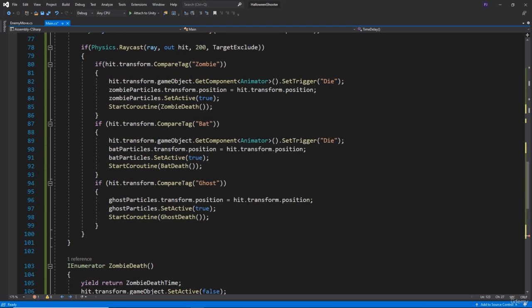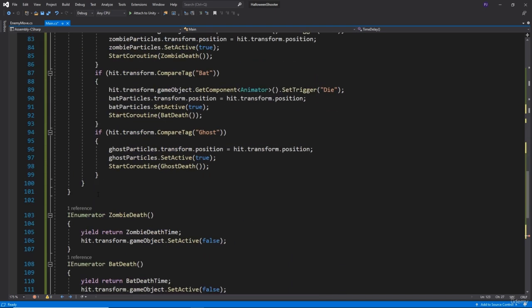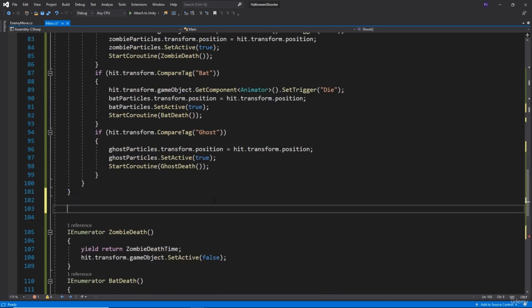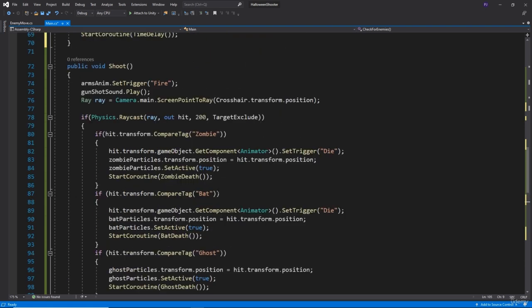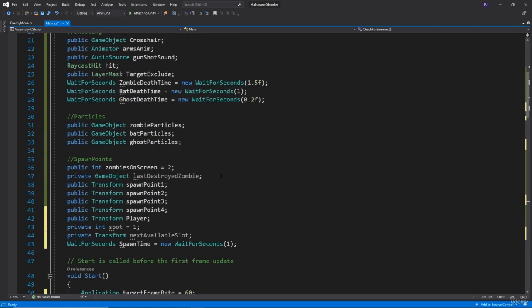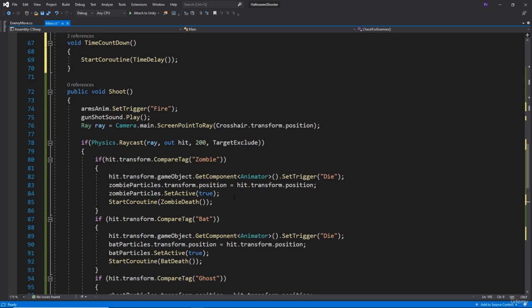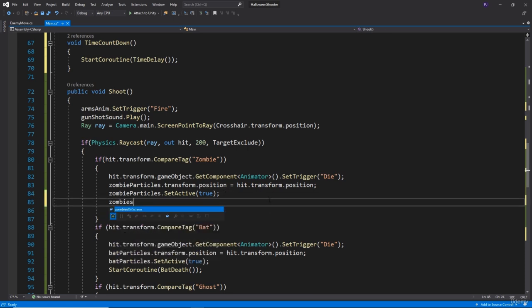I'm just wondering where to put this. I might put it just below shoot. So void check for enemies. Whenever we shoot a zombie, we have our zombies on screen. We want to minus that number. So if we hit a zombie, we're simply going to say zombies on screen minus minus, so that we know we've killed a zombie.